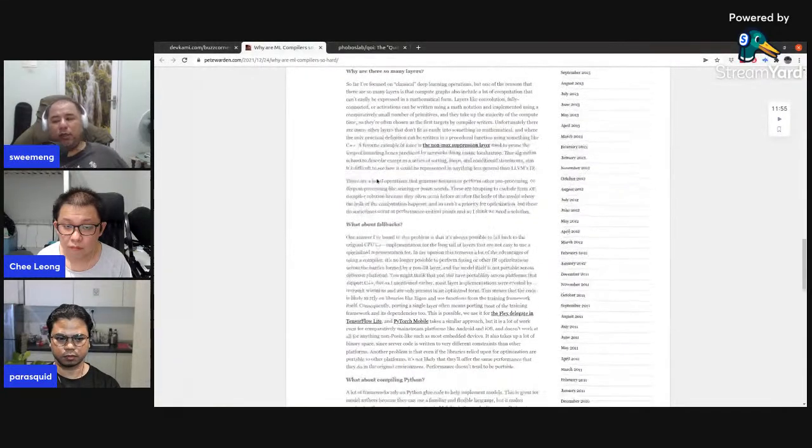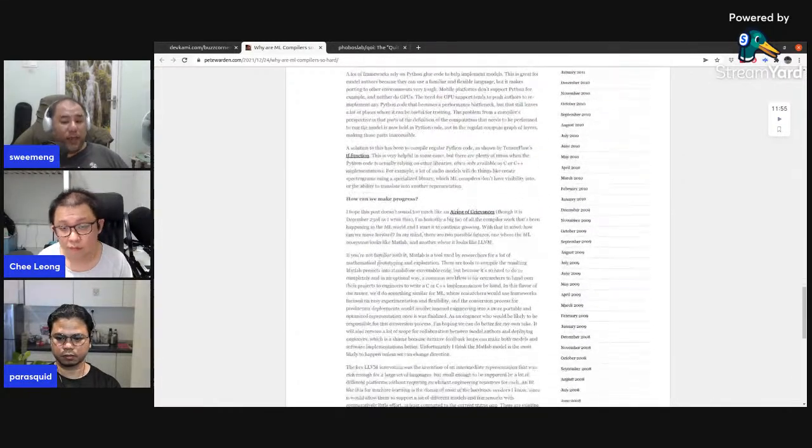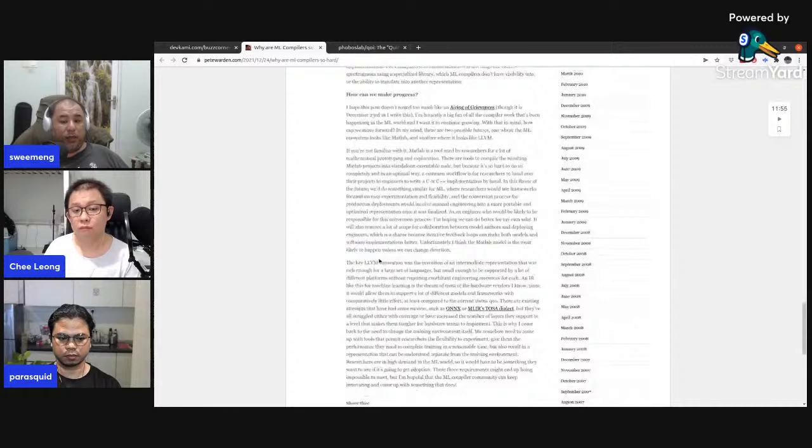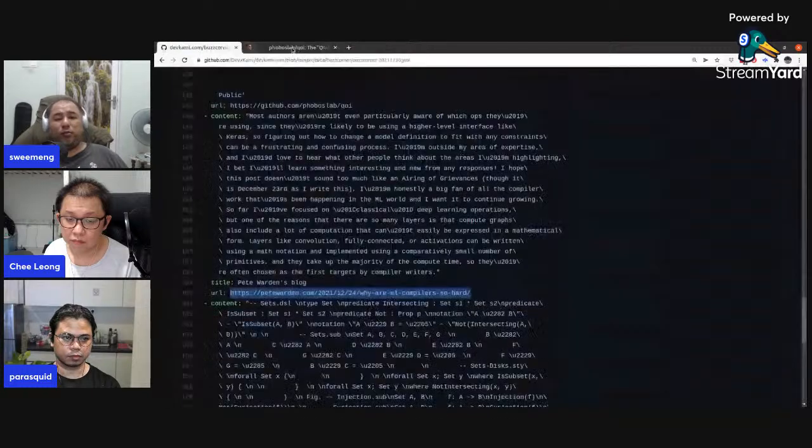Why so many layers? Because in the 90s, people discovered that the more layers you put on your neural network, the better it is able to differentiate different things. So the technology is there. More people are building compilers to optimize deep learning networks, but it's a hard problem to solve.